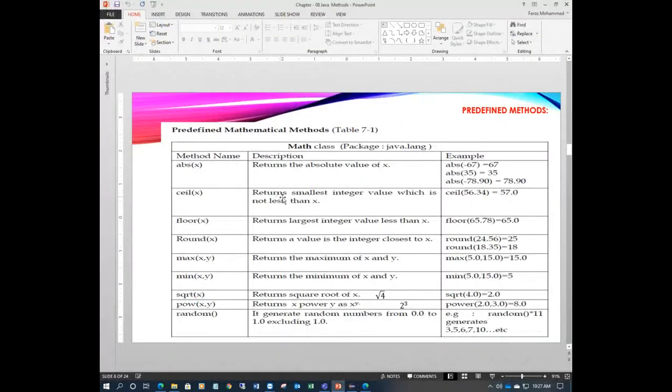Ceil returns the smallest integer value which is not less than x, meaning it will give back another smallest value. Here, returns means giving an answer back. So it returns the smallest integer value which is not less than x. Now for an example, whatever the value of x, the result is not less than x, meaning the next value of x.